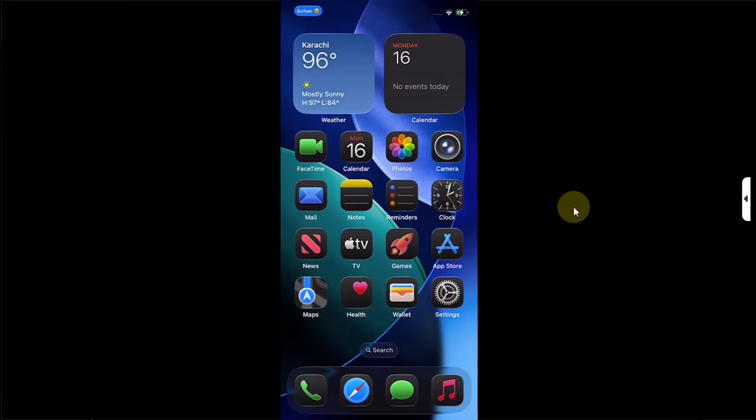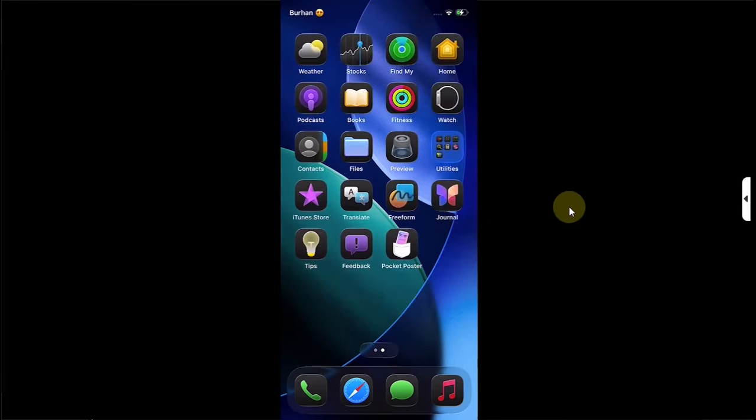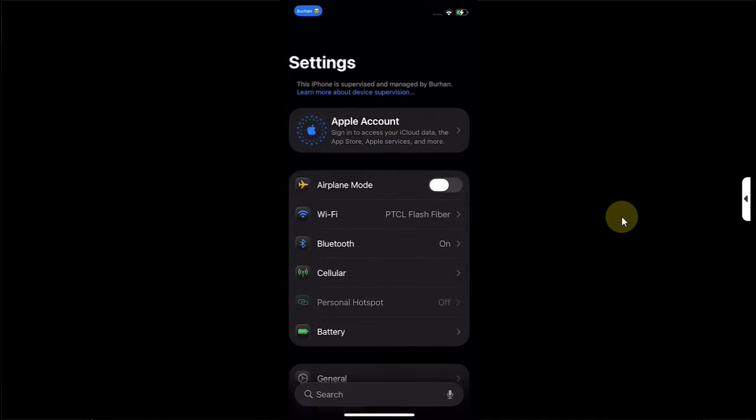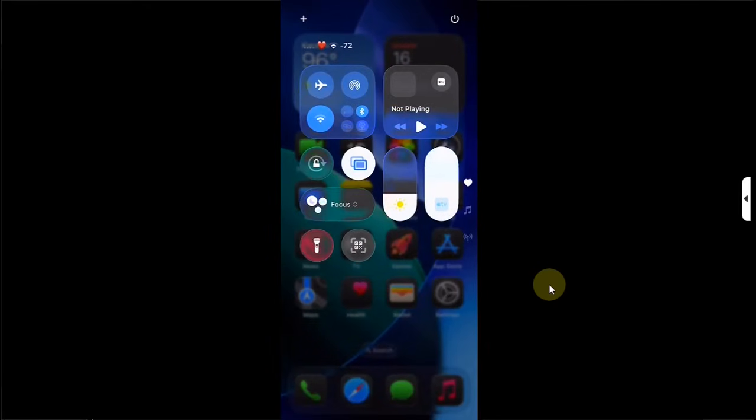Alright. After the device is back from the restart, you can see we have the modified name here with the emoji, and we can see the touches. The lock screen footnote is working. If you go to settings, you can see the supervised mode is also working fine. And if I open the control center, you can see we have the emoji instead of the carrier name, and we can see the build number in the status bar. So everything is working fine.